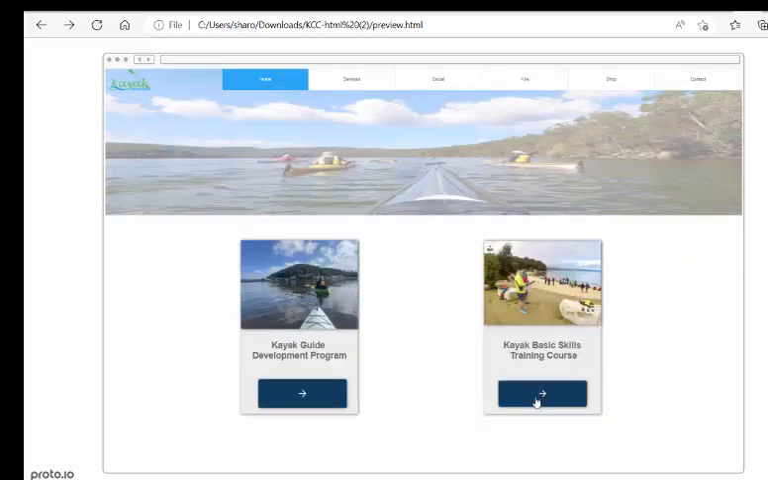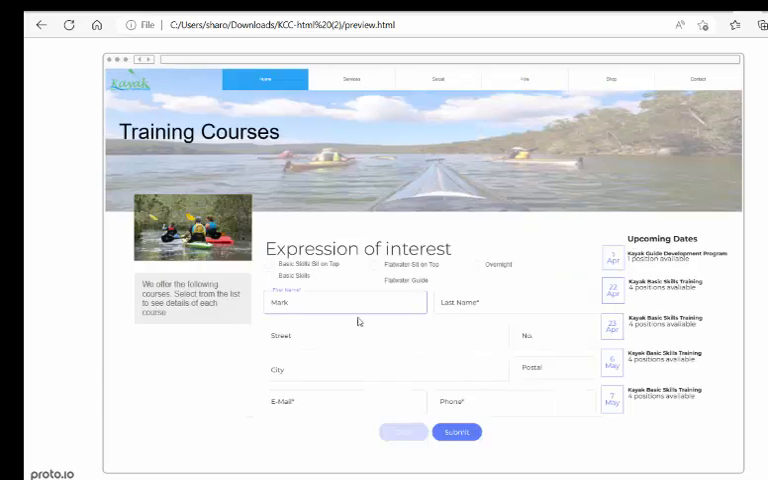this one, into the Kayak Basic Skills training course, this was a little bit different because there's 5 different courses in this area. Initially these were drop-down boxes, and the previous design had a drop-down box on the left-hand side where you'd select it and it would come up with details on the course, and then over here it would automatically put that course into the form. This tool that I used, Pro.io, didn't have that full functionality with the drop-down lists and being able to populate a text field.